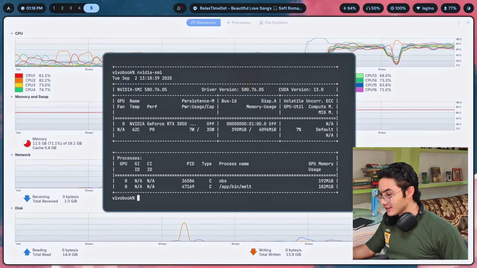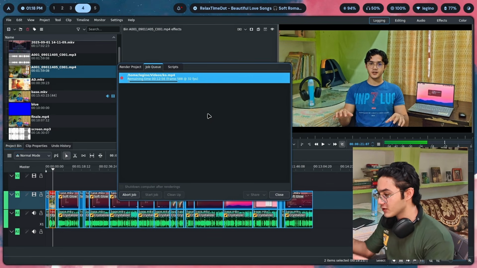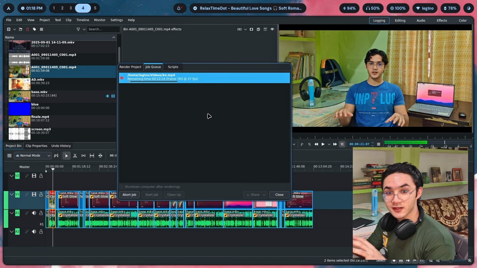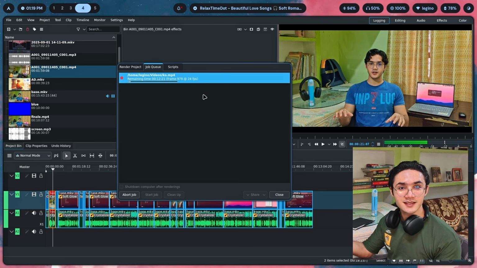Let's just check if it is actually using it. Oh man, it actually is using my NVIDIA GPU. Who knew? It could use the NVIDIA GPU, and right now it is rendering a really high quality video at 27 frames per second. The render time is 12. So yeah, it did it.